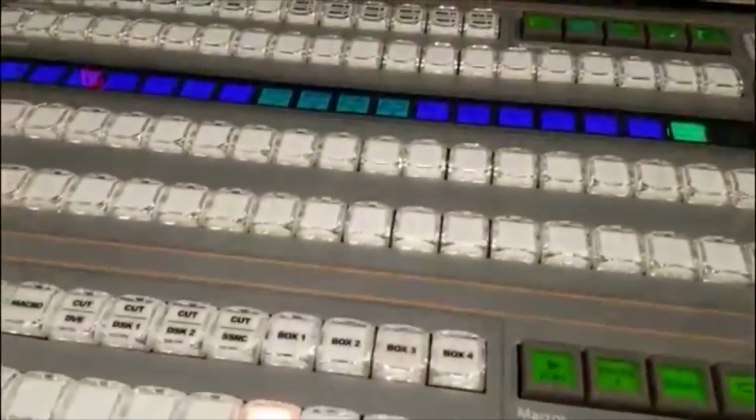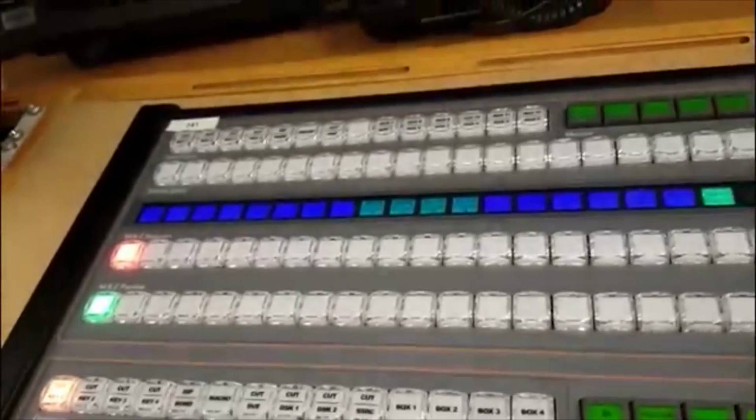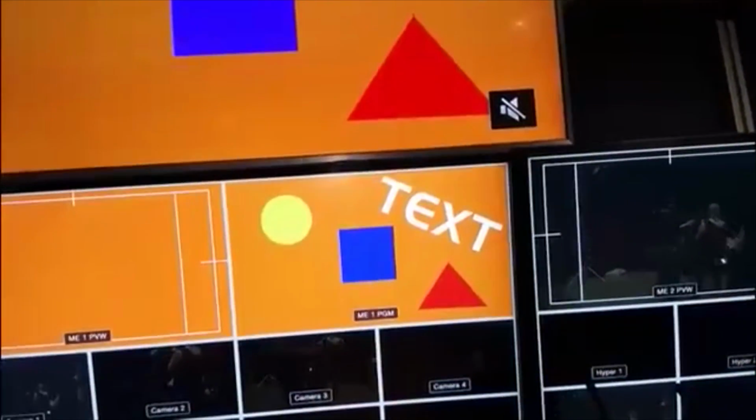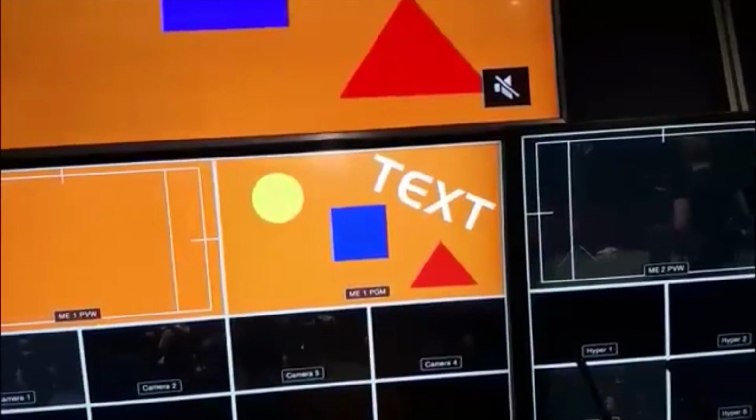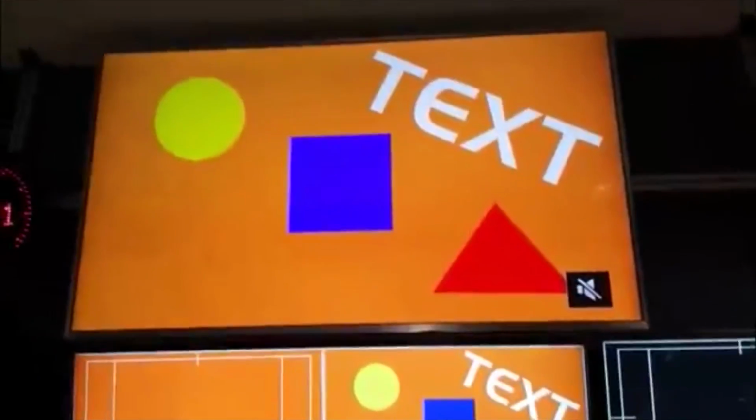And if I turn it off and on, if I turn that key off and on, so if I do that, oops, sorry. What was I doing?